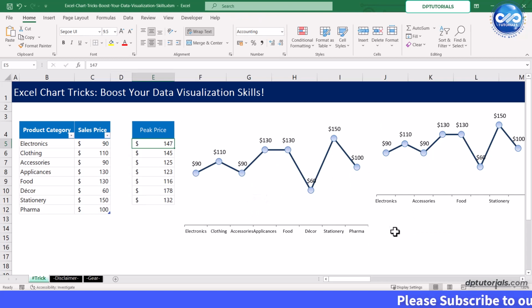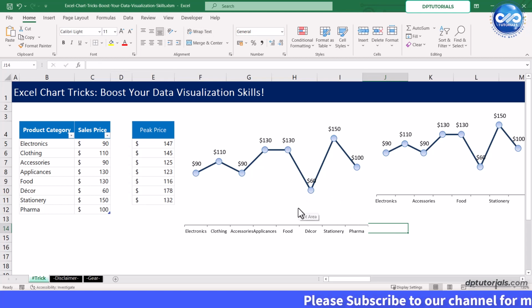You will see that the format has been applied to this chart exactly the same. And there you have it. With these Excel chart tricks, you can create, update and customize your charts with ease.